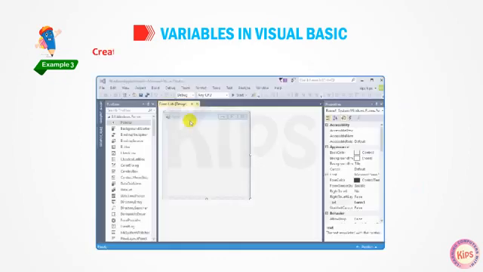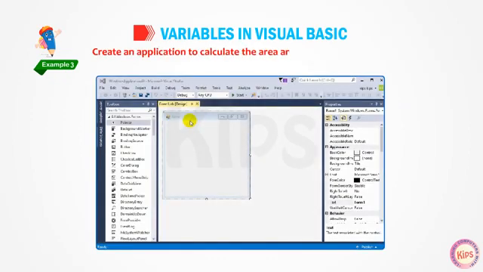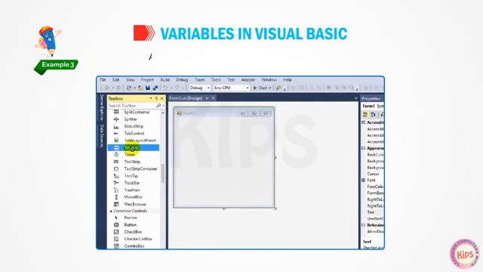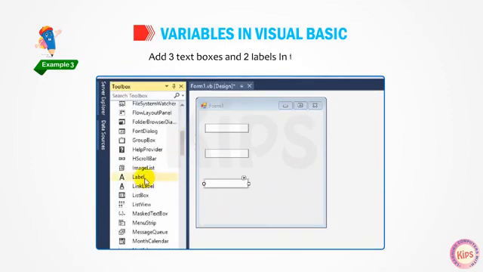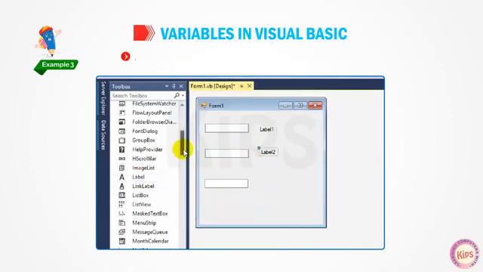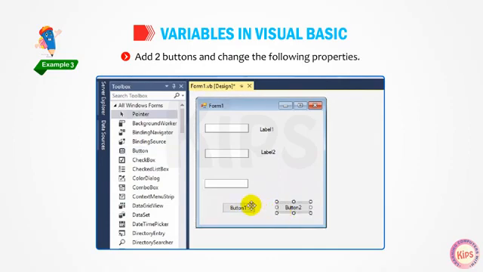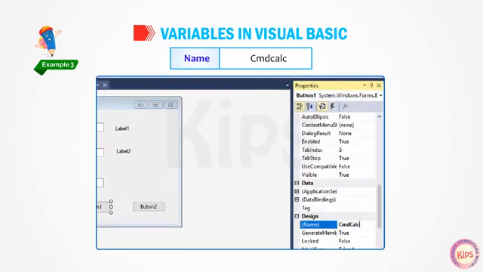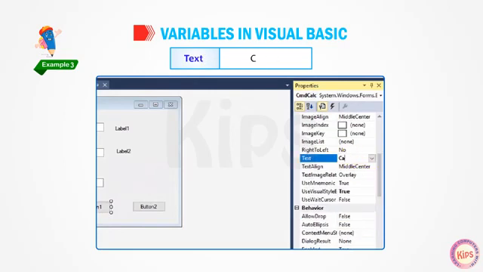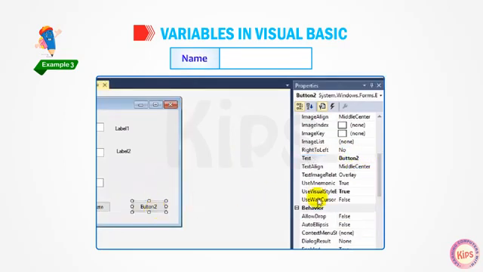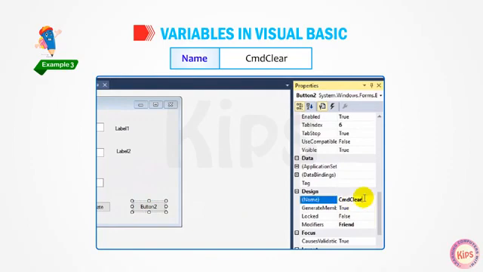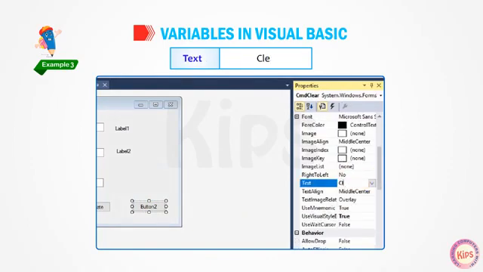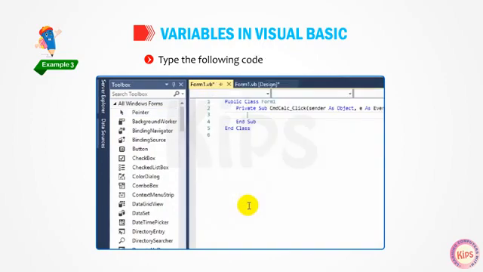Example 3. Create an application to calculate the area and circumference of a circle using variables. Start a new project. Add 3 text boxes and 2 labels in the form. Add 2 buttons and change the following properties. Name, cmdCalc. Text, Calculate. Name, cmdClear. Text, Clear.